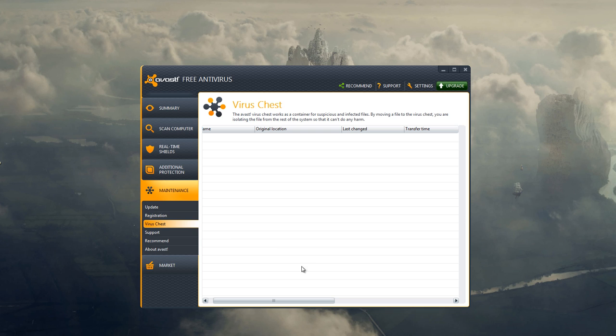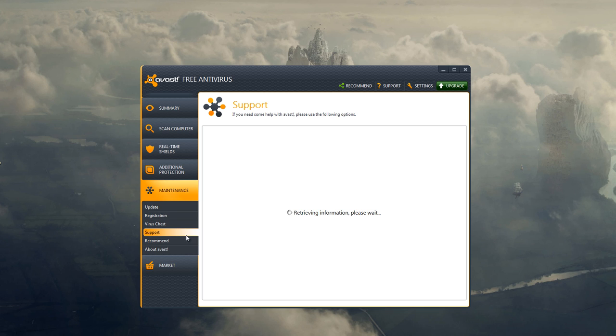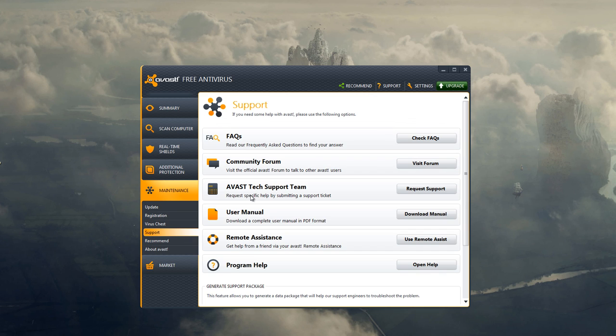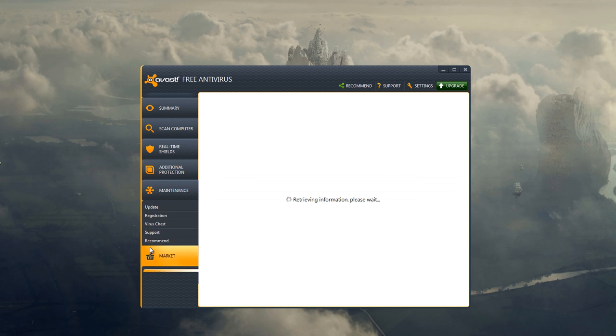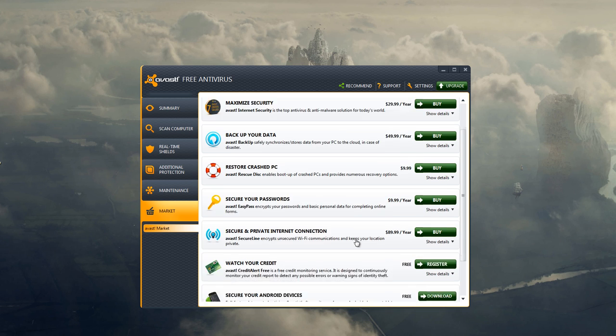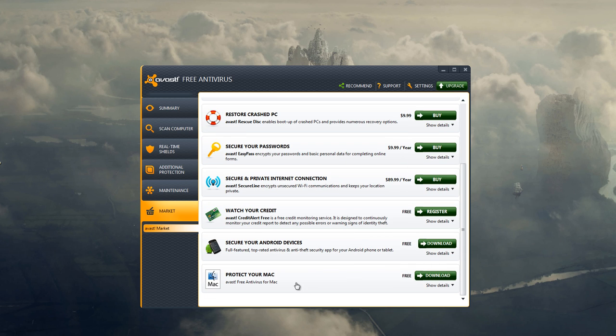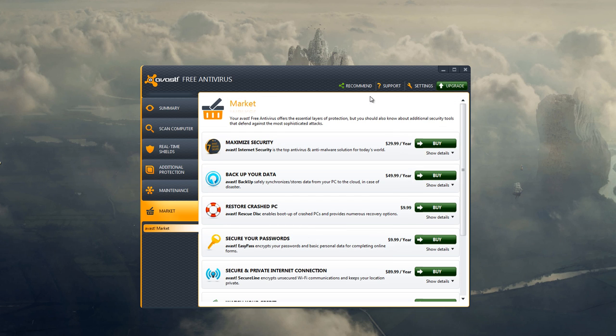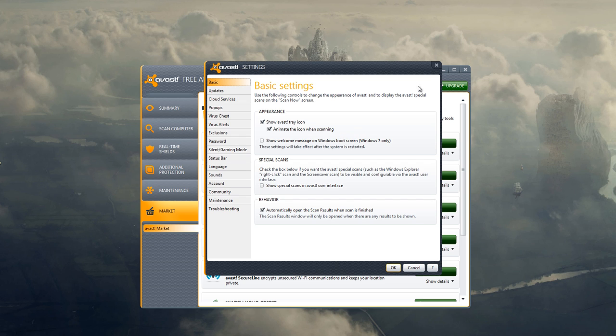Do you want to keep it? Do you want to clean it? Support has to do with finding certain things that you think are useful, user manual, remote assistance from Avast, a community forum that you can ask for help, and all of that fun stuff. And then, of course, you've always got your market where they want to upsell you on their other software, including protecting your Mac. This video is for Windows.